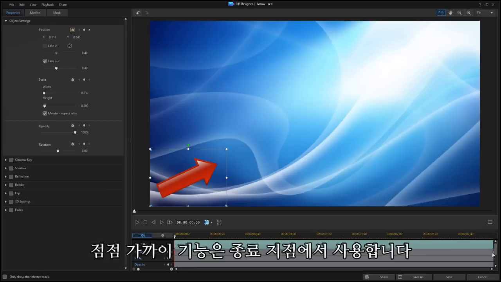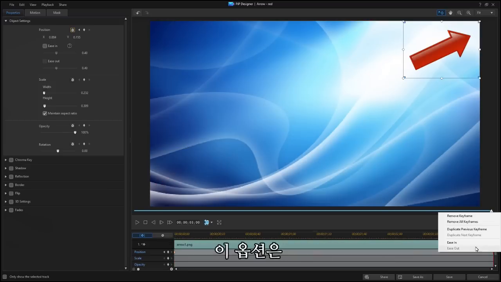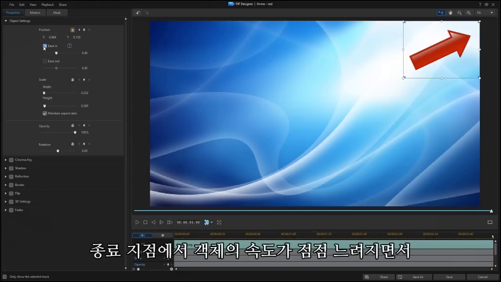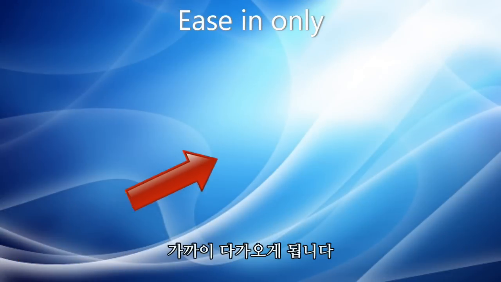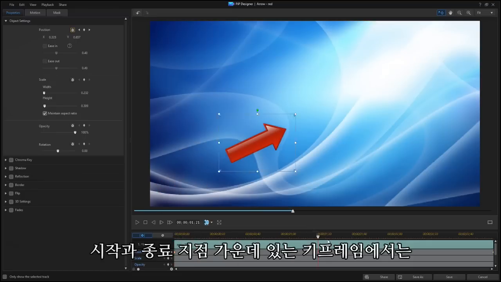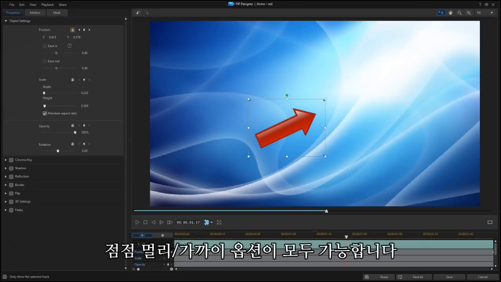Ease In refers to the ending point. You can only select this option if there is at least one keyframe preceding this one. Your object is going to ease into the ending position, slowing down as it gets closer. For keyframes in the middle, both options are available.